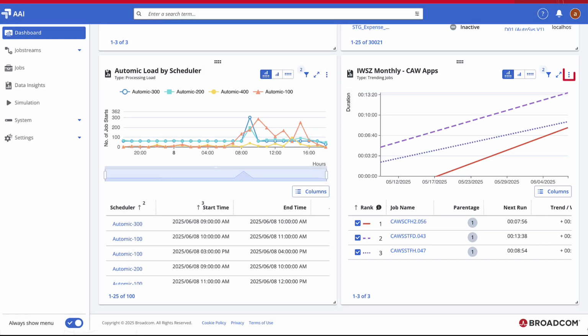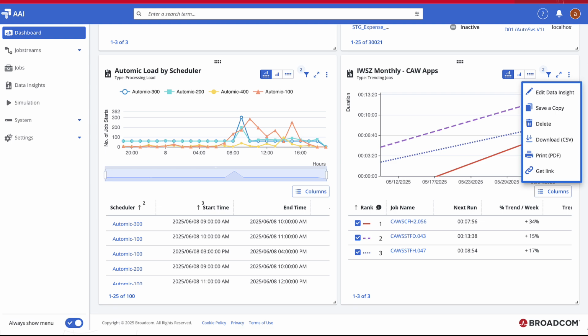The Actions button, in the form of 3 vertical dots on the top right corner of every widget, allows you to perform more actions with the widget. Apart from other functions, you can also download the widget data to capture a snapshot of your workload performance for further analysis. Note that the Edit Data Insight option will be active only for those data insights for which you have the edit privileges.